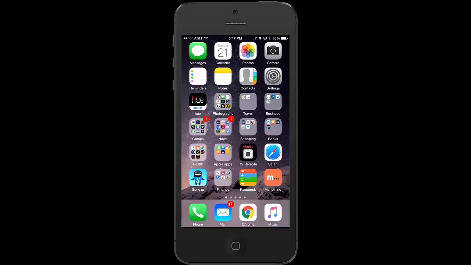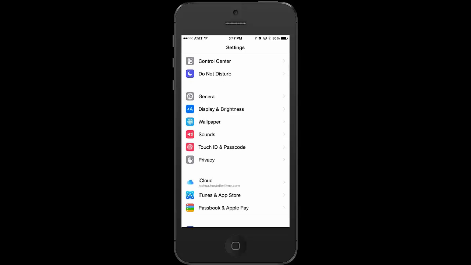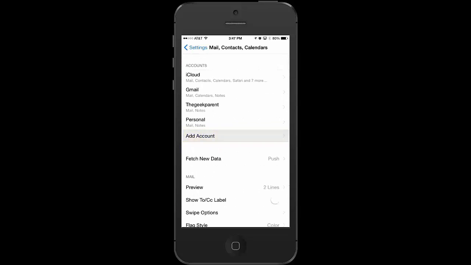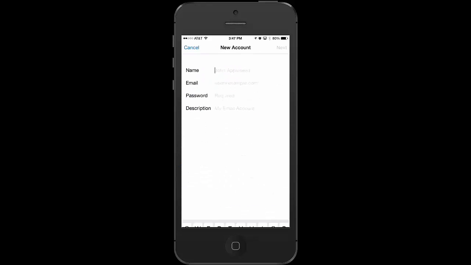In this video, we're going to go over how to set up your Rackspace email on your iOS device. That applies to both iPads and iPhones. First, click on Settings. Then scroll down to Mail, Contacts, and Calendars. And add account. Then click Other and add mail account.